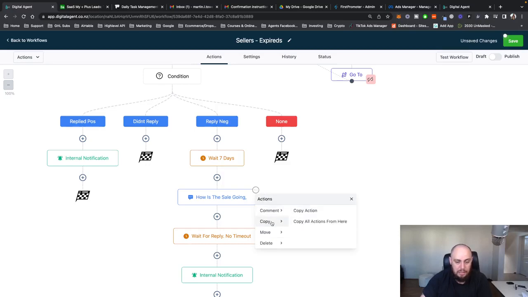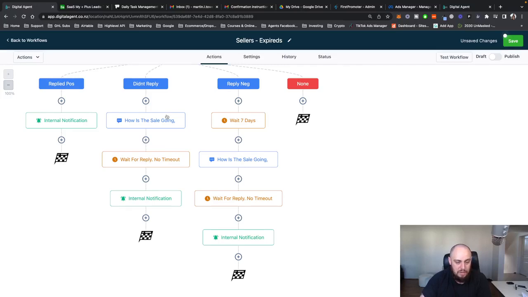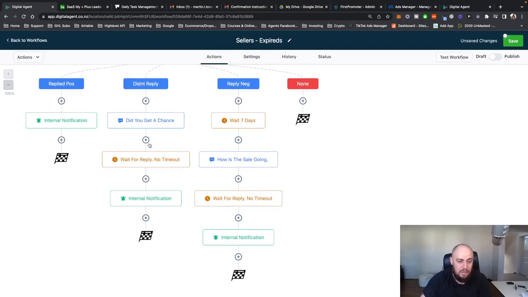So I'm going to copy this entire thing, and I'm not going to copy the one action. I'm going to copy all of the actions downwards from there. I go to copy all actions, and then I can just click here to paste all these actions right here, right? So I didn't copy the 7 days on purpose. So I'm just going to change this message now. I'm going to say, did you get a chance to consider my offer above? Right, save. Great. And so that's the same thing now.